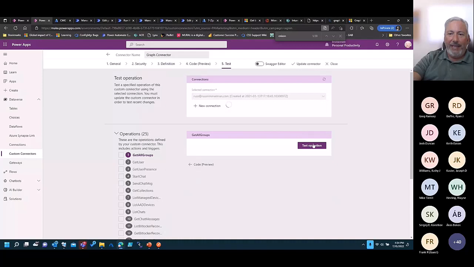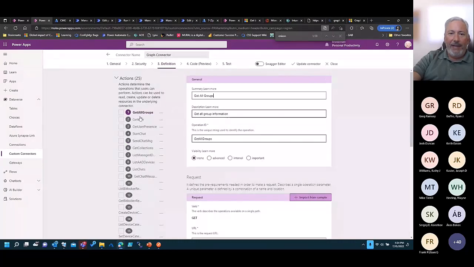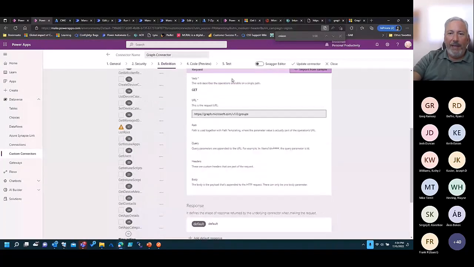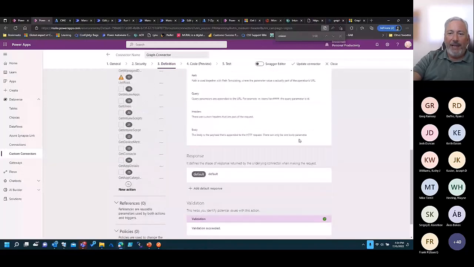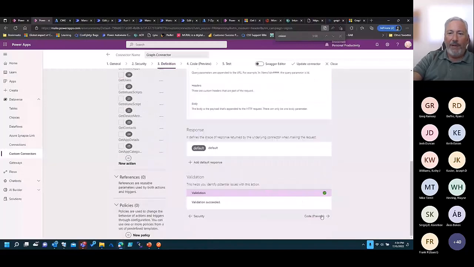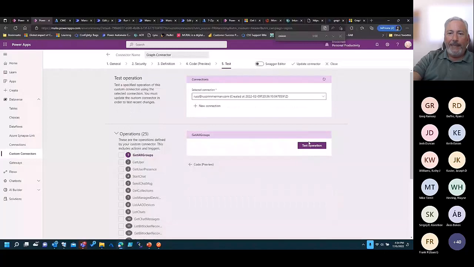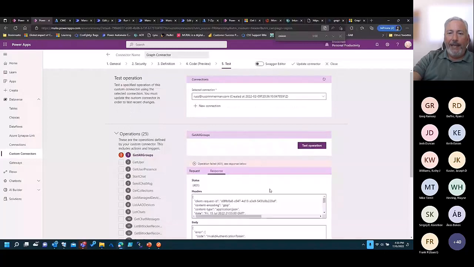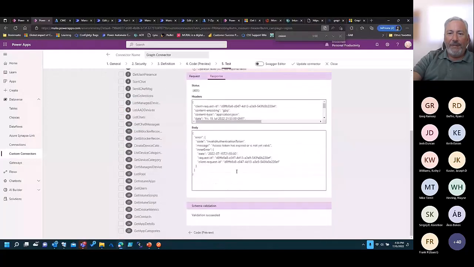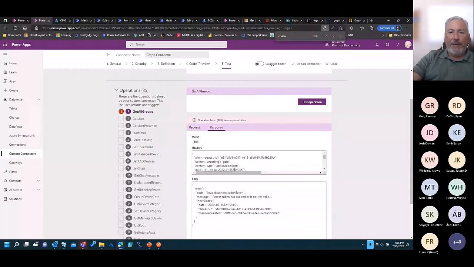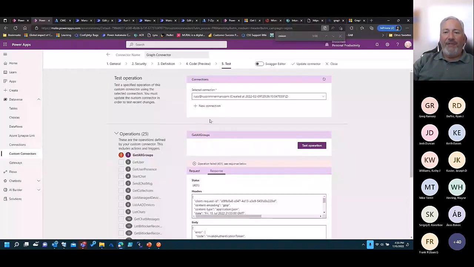So just like testing it, well, this is get all groups, but you can test it in here just like you tested it in Graph Explorer. You go test, and oops, I got a 400. Oh, yeah, my token. So I'd have to reconnect.